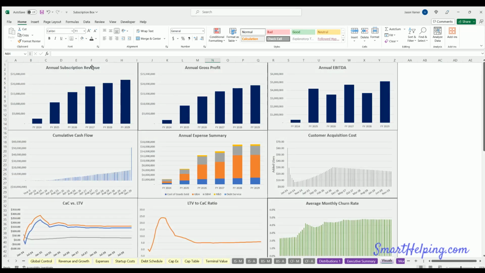Visuals, we did a lot here. So you got annual subscription revenue, annual gross profit, annual EBITDA, cumulative cash flow. This will show you when you finally break even on your initial investment as well, or the project essentially returns the minimum equity that was required when this gets above zero. Annual expense summary, customer acquisition cost.